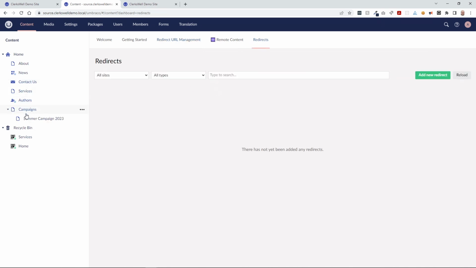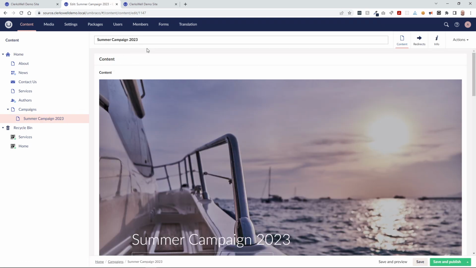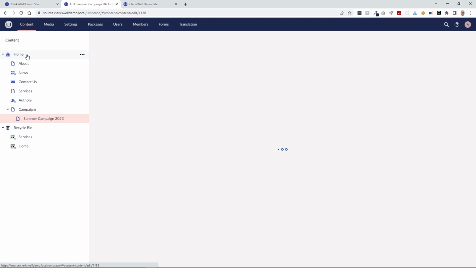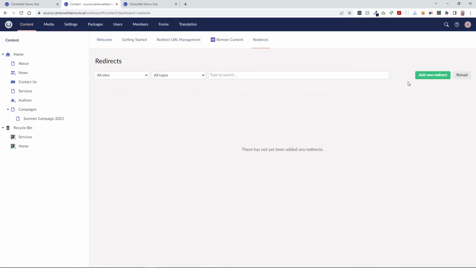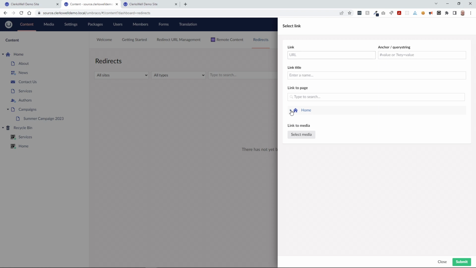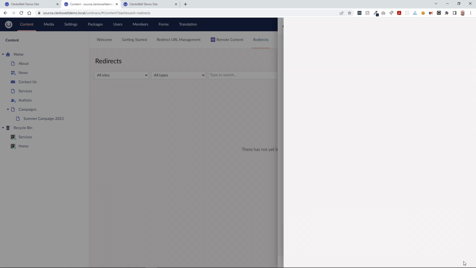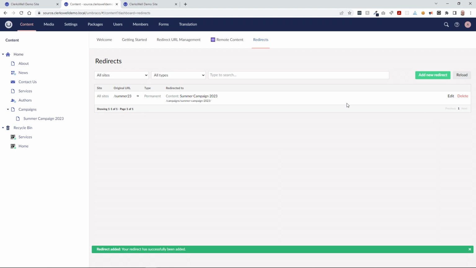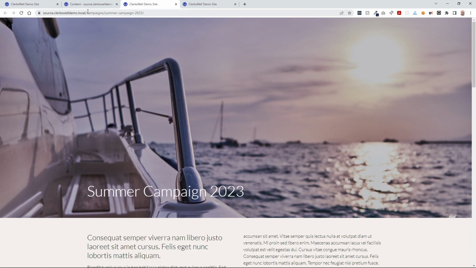So perhaps if we've got this campaign page here and we want to have a short URL for that campaign, what we can do is go into the redirects section here. We can add a new redirect, do summer 23, change the destination to be that campaign page, and then click add. Now if we were to visit summer 23, it goes straight to that full URL. So this way you can send it out on emails or even do it on print, with the short URL of /summer23, and it will route through to the correct page.